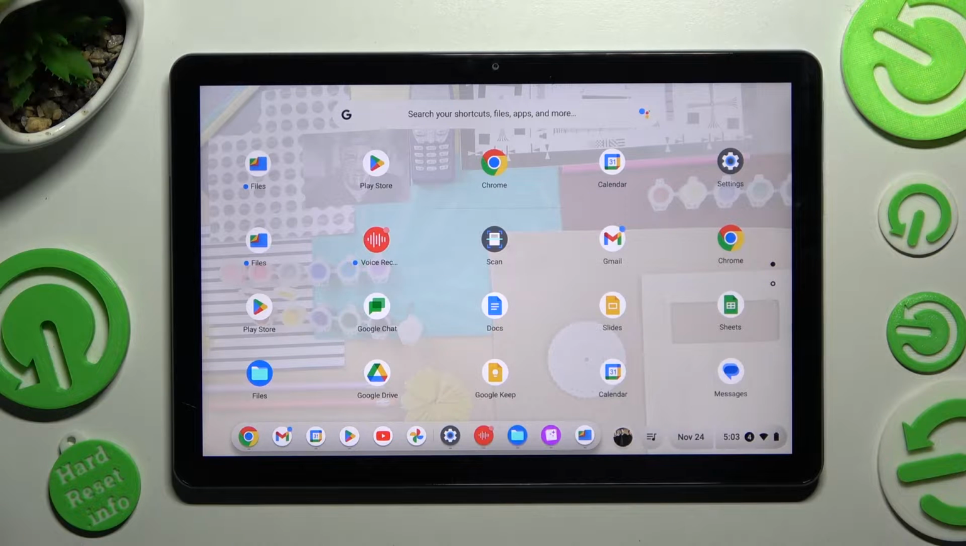Hi! In front of me is Lenovo IdeaPad Chromebook, and today I would like to show you how you can manage auto rotation on this device.